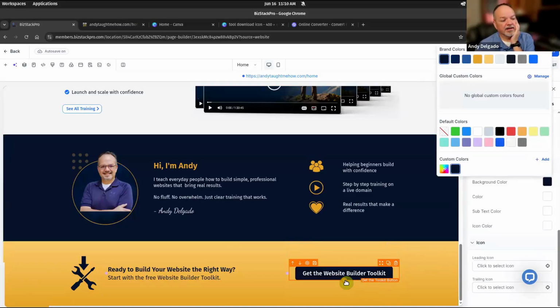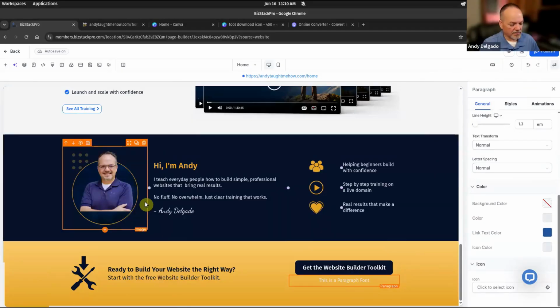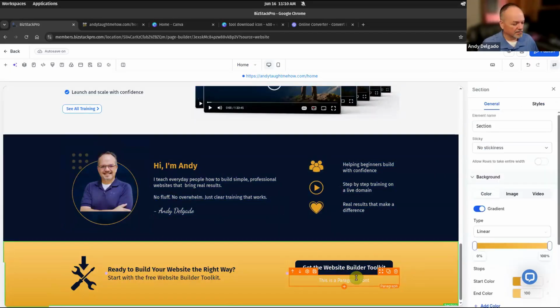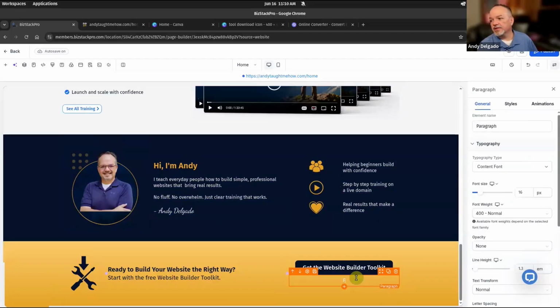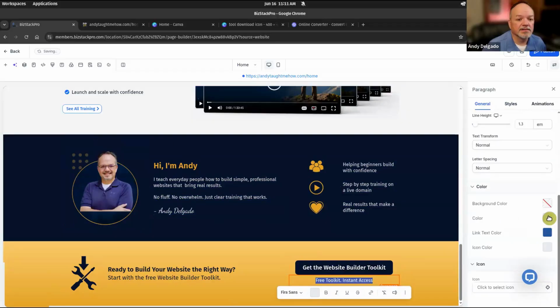All right, and then we need a paragraph right under it. Paragraph. Yuck. Control A to select all the text. Free toolkit. Now we're about to learn one more thing about Andy that you may already know because you remember it, or you may not. Let's change this real quick, and we're going to change our paragraph color.